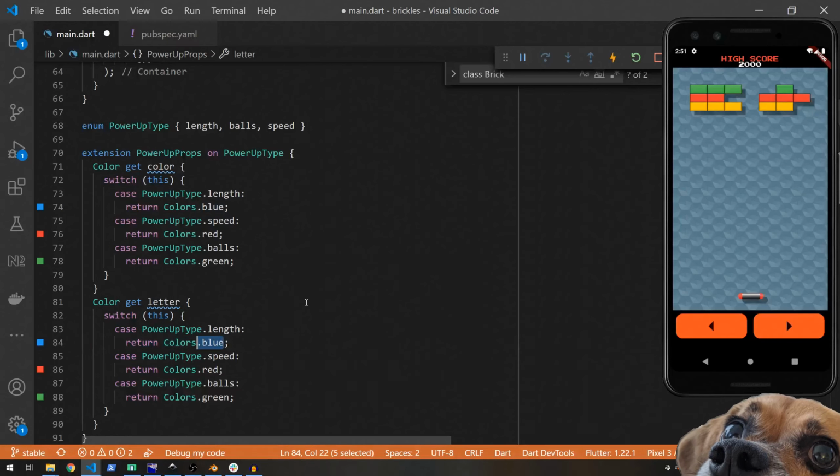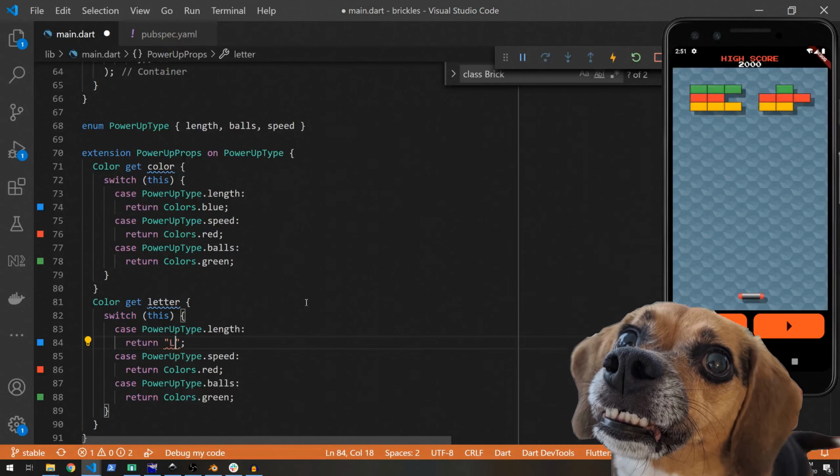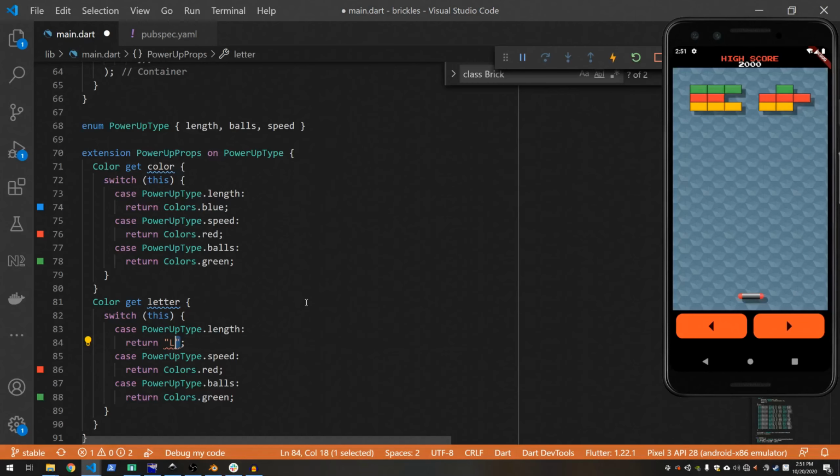Each power-up is going to have a single letter that is... Sorry, that's my dog screaming.